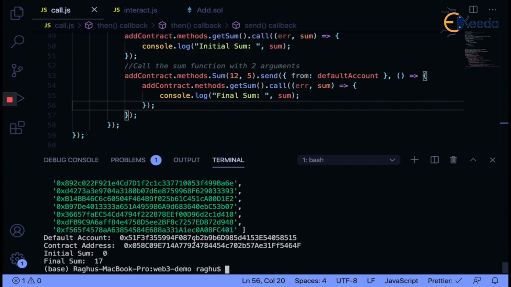So why didn't it add to the earlier 5 and so on? It is because we are creating a new contract, right? There is a new contract address here. It's not the old contract we are contacting. So that is how you will use JavaScript and Web3 to connect with the blockchain.